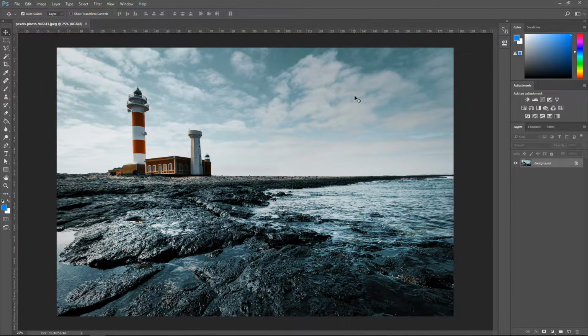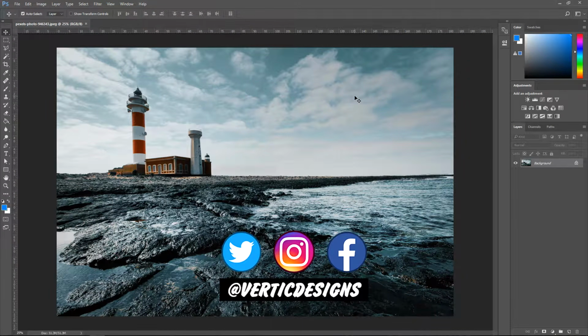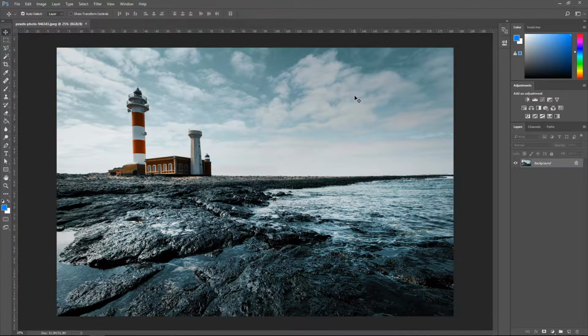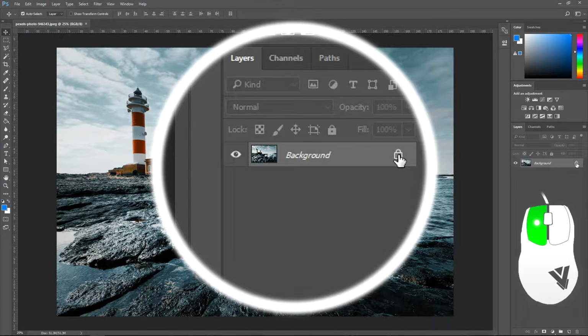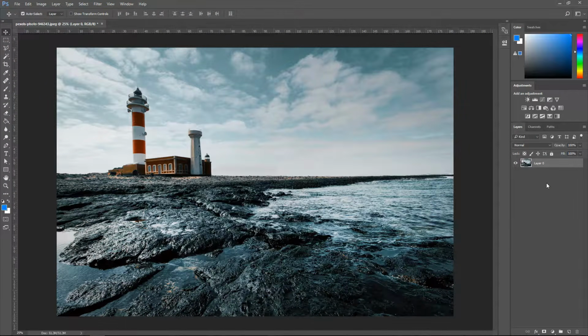When it comes to removing unwanted objects from your image, there are two main tools that you can use to do this. I'm going to show you both ways and you decide whichever one you feel is best for your image. You want to unlock this layer, so if you left click on the lock icon, it will then turn it into a layer.